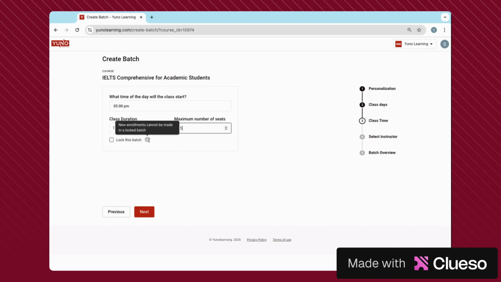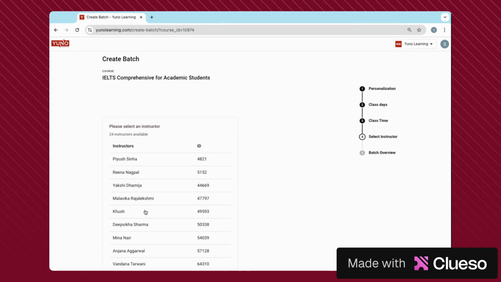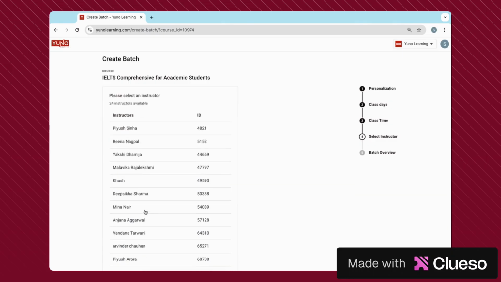We will also notice an option called Lock this batch. If we lock a batch at any time, no more enrollments can happen even if there are vacant seats available. We can skip this for now while creating a new batch. After filling in all the details, we can click on Next.